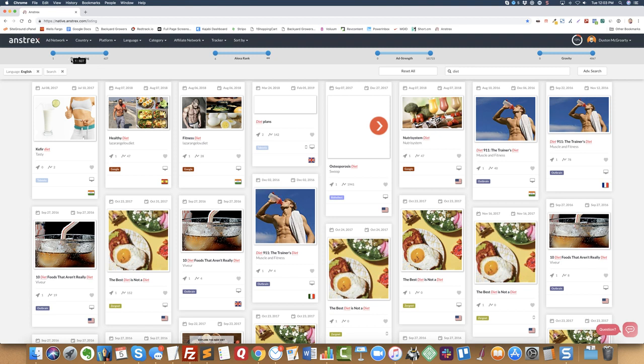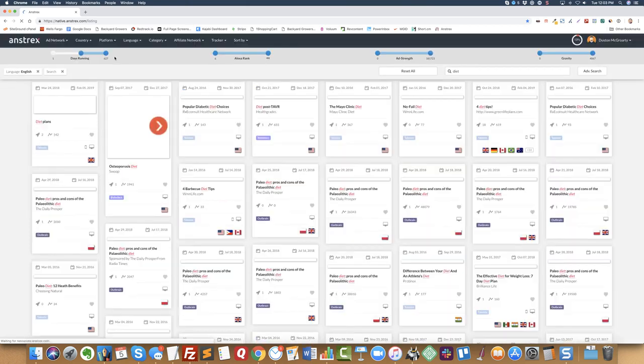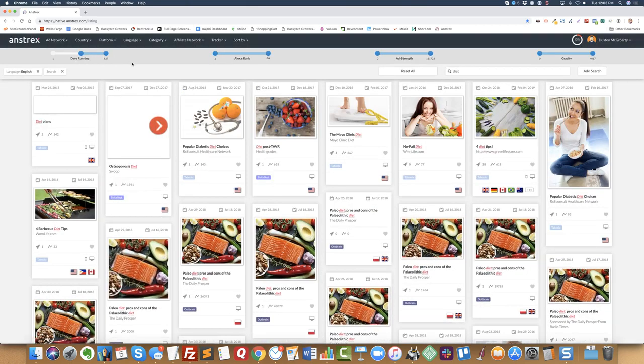So the way I do that is by using this slider up here that's called days running, and I'll slide it over, and I'll usually start with 30. Sometimes I'll do 60 or 90 days or even more if I want to find something that's really, really successful. But now everything that is being shown here has been running for at least 30 days.